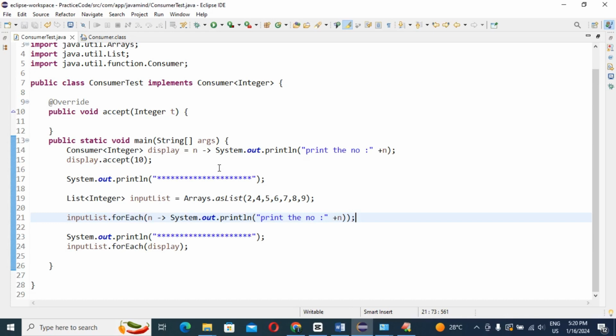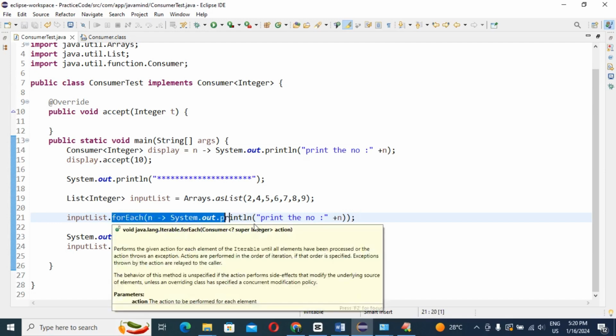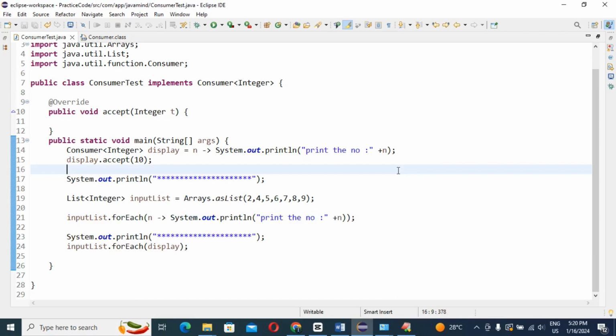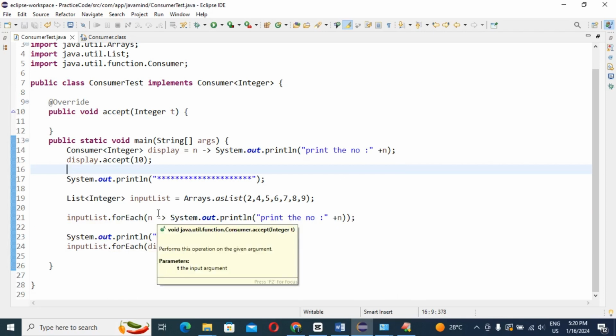But how is the Consumer interface internally implemented? There is only one abstract method. That abstract method name is what? Accept. Yes or no? Correct. So that's where we are going to use it. Once I discuss the forEach loop, then you will come to know very easily. Yes or no? Okay, guys.